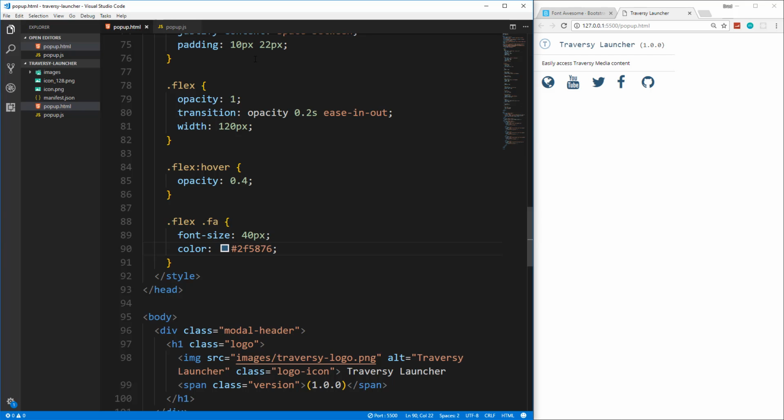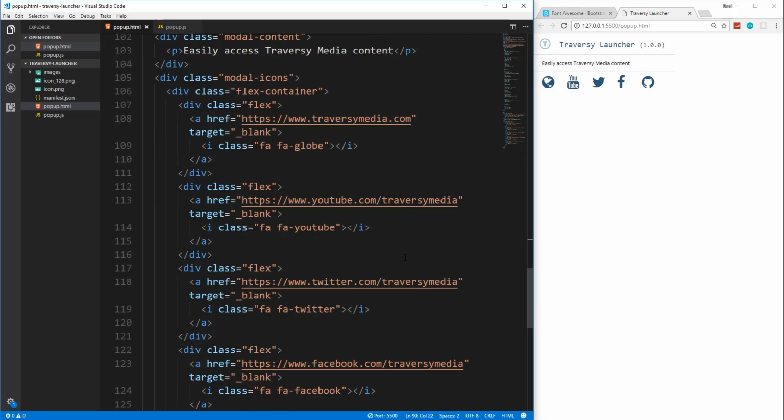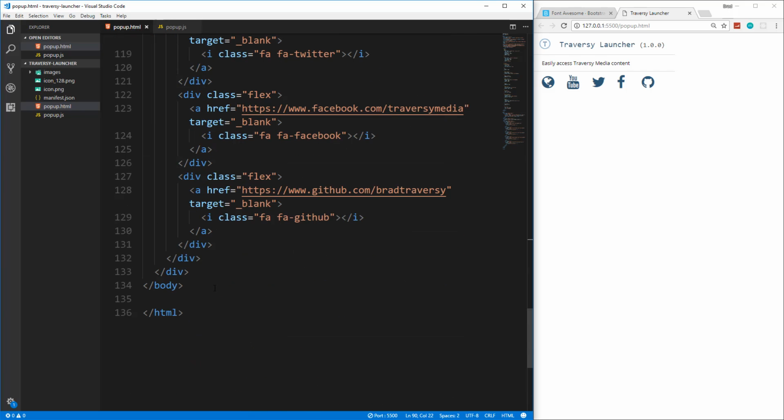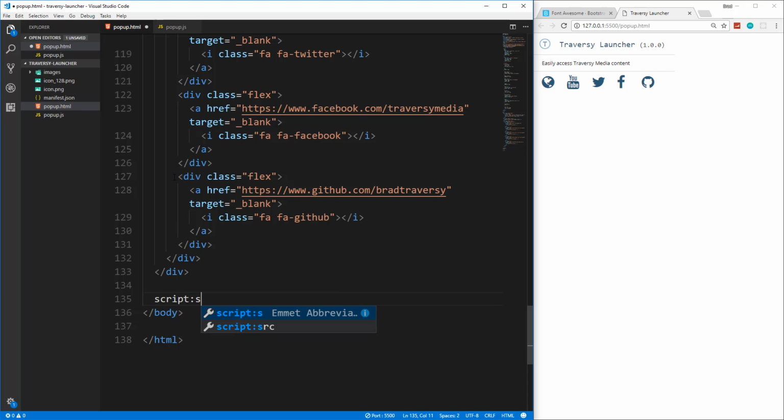All right, so like I said, the popup JS is for your JavaScript. So what I'm going to do is, even though I'm not using any JavaScript, I'm going to link that file just in case I want to add some later. So that'll be to popup.js. All right, and I think that's it. So let's save it. And we're ready to add this as an extension.